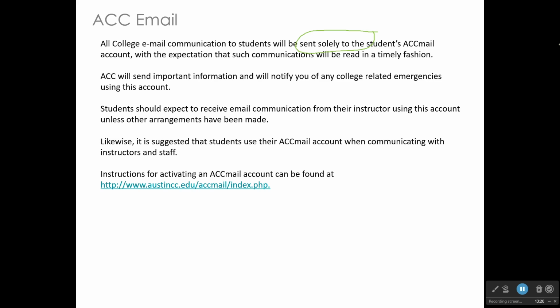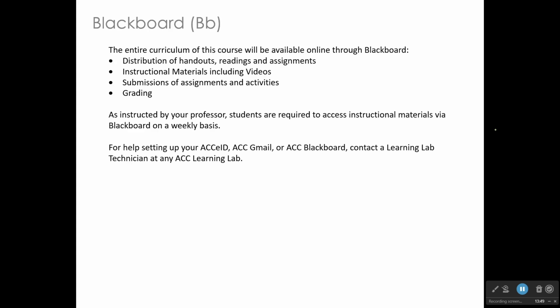So you want to make sure that you check your ACC email account at least once a day, and maybe even more, because I'm pretty active about sending emails out to my class, and I may send an email saying, hey, there's a good help sheet now on Blackboard. I just made it today and I've put it up, and so I'm going to let you guys know that it's out there. So you definitely want to get set up with your ACC email account, and I'll get into that a little bit more here in a second.